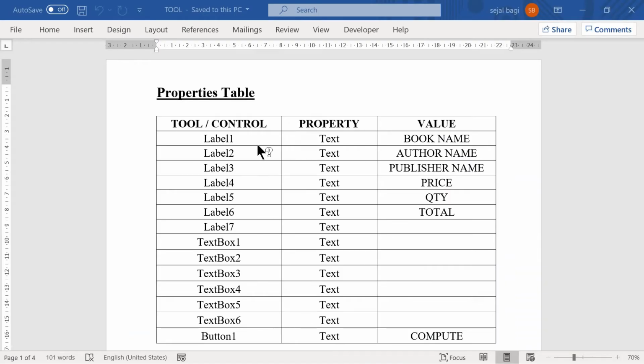The properties table is this way here. Label 1 text property book name, label 2 text author name, label 3 publisher name, label 4 text price, label 5 text quantity, label 6 text total, label 7 text property blank. Why blank? In essence, the complete details of the book will go to this particular tool, that is label 7.